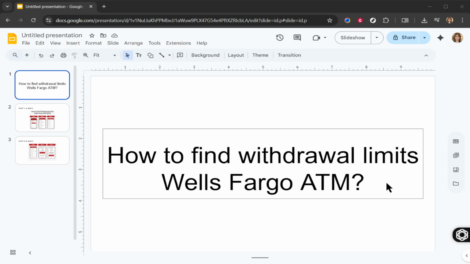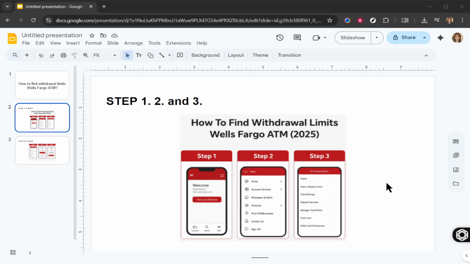First things first, let's open the Wells Fargo mobile app. On your phone, you should see the Wells Fargo icon. Give it a tap, and then securely sign in using your credentials. This will bring you to your account's home screen. If you don't have the app installed yet, you'll want to download it from your device's app store and set it up using your Wells Fargo account information.